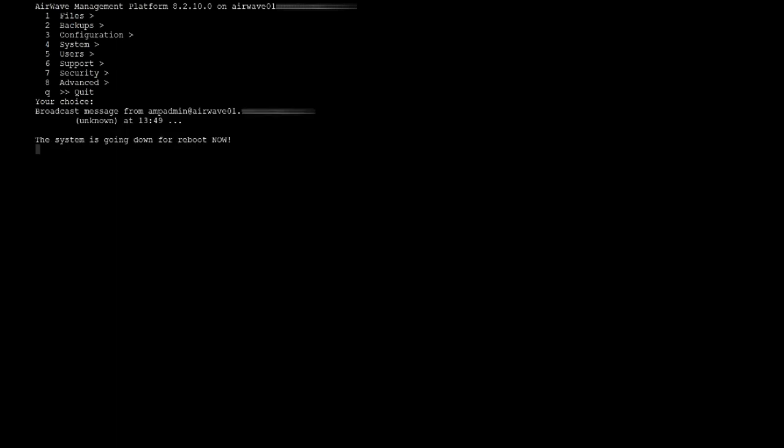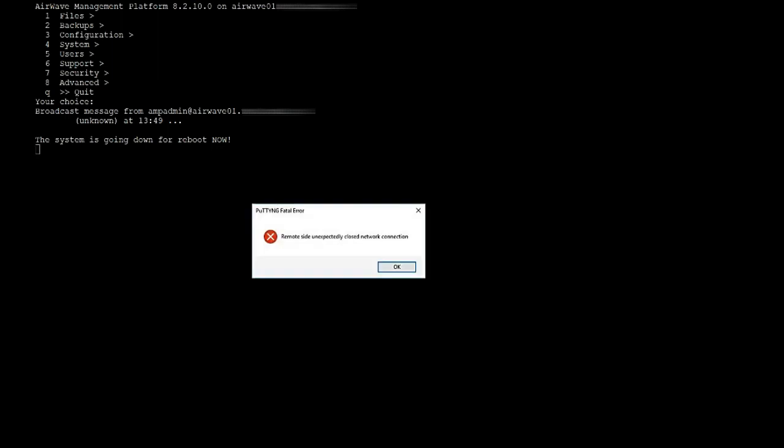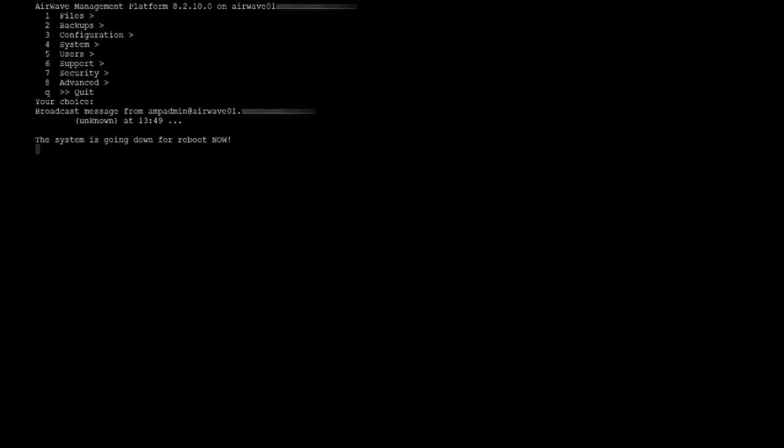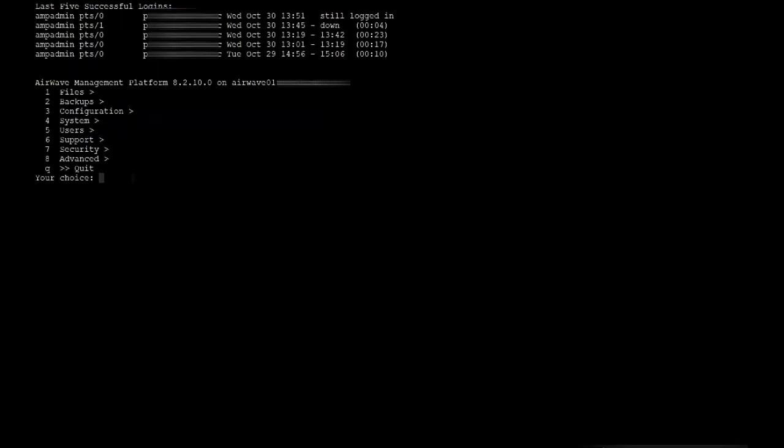Eventually you will get the message the system is going down for reboot and you're going to lose your connection again. Now I'm on a virtual machine, so it was a really quick reboot. You may be on a physical box. It may take longer. Once you reboot back, you can see, bam, there I am, fully upgraded. It also lists my last successful logins and times.